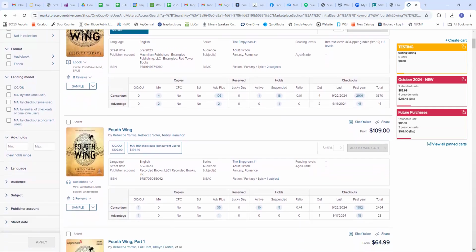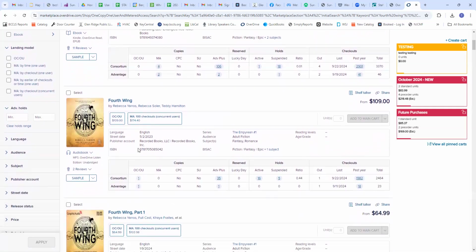And you can also see the audiobook. One thing to be really cognizant of when you're looking at these is the information here where it says English, the street date, the publisher, the ISBN. Every once in a while, a very popular book is not available in Overdrive because it is based on publisher availability, but it will be available in a different language. So sometimes we've seen German or Spanish will come up here, and libraries will accidentally buy the wrong title.